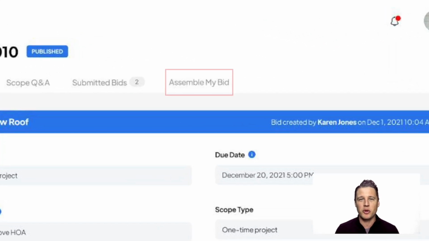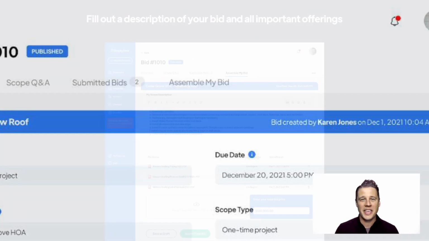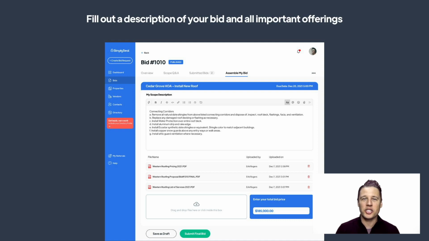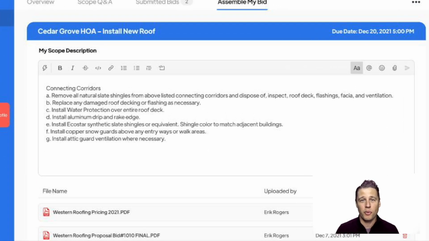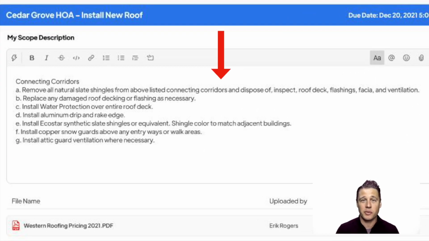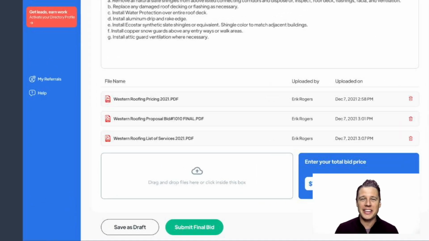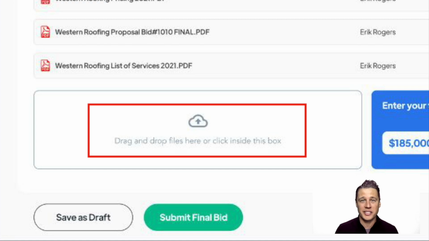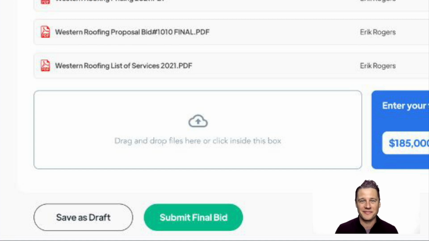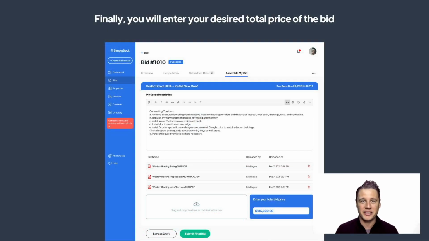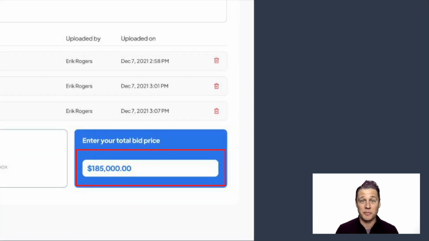Click on Assemble My Bid to begin building it out. In the top text box, fill out a description of your bid, as well as all important offerings and details that you'd like to include as part of your final bid. In the bottom left, you may upload any necessary documents that you'd also like to include as part of your final bid. Finally, in the bottom right box, you will enter your desired total bid price.